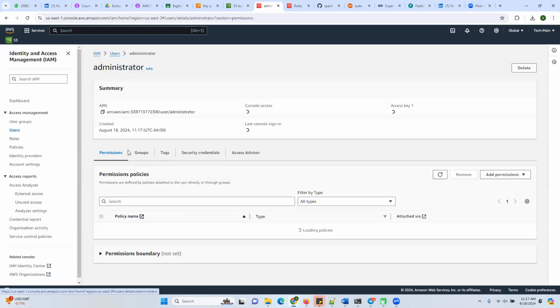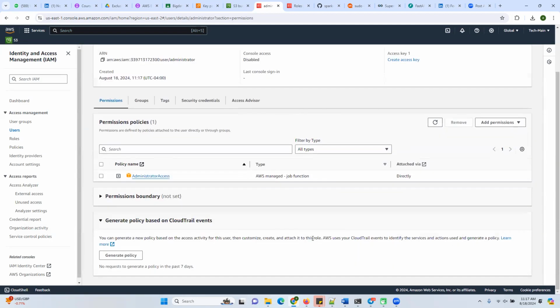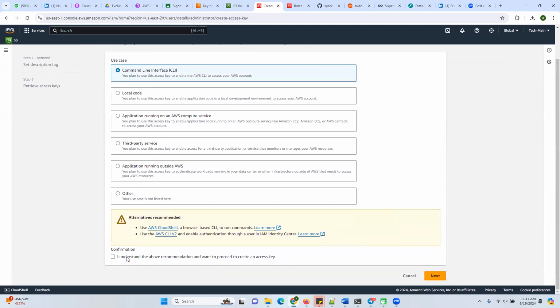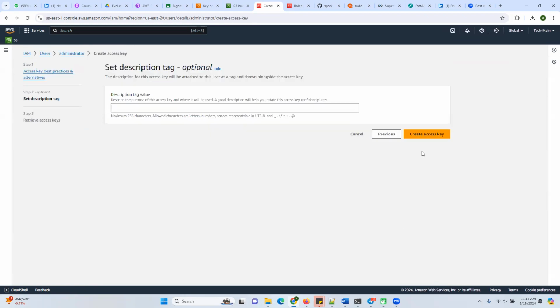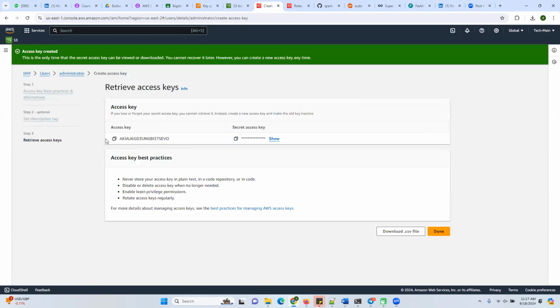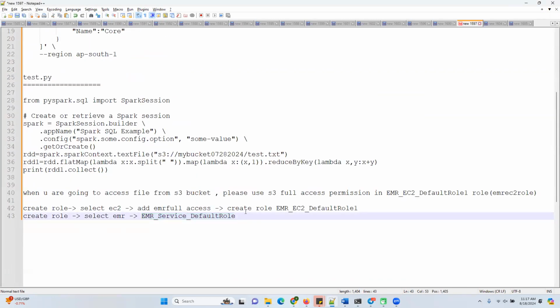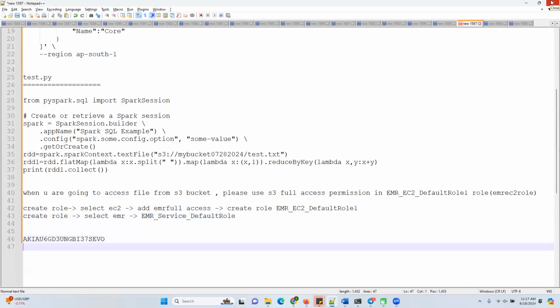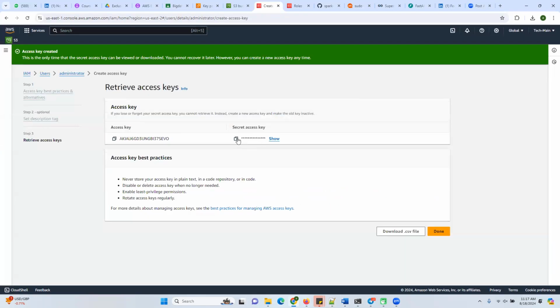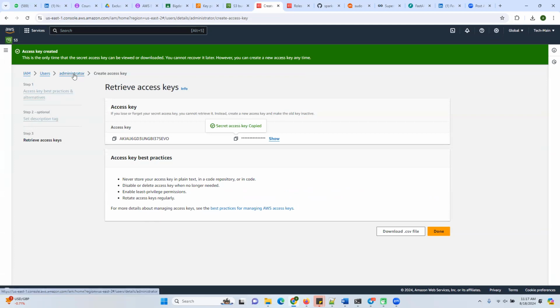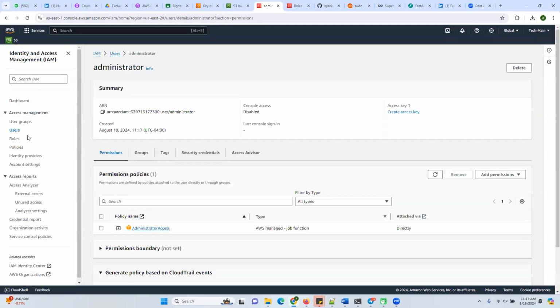Okay, so for this user, I'll create an access key and secret key, under security credentials. So I'll create an access key, secret key. These two I copy. Okay, secret key. Okay. So now I create another role.